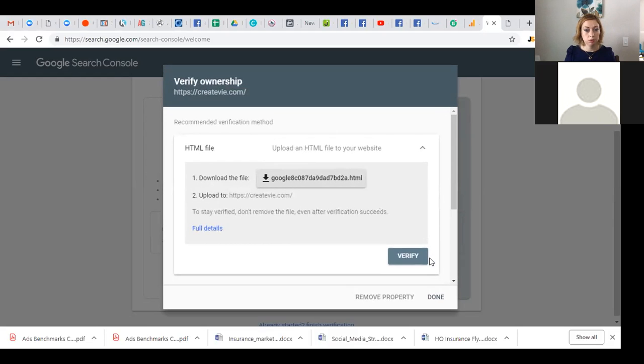For now, you can download this file and then you will need to upload it to your website. Every website is different and the method of verification is also different. So today we learned how to set up Google Search Console as a Google property, but the next step is to verify your ownership. We will make an additional video on that.